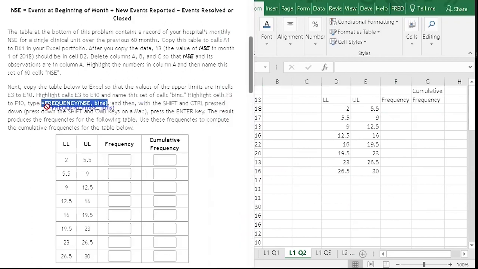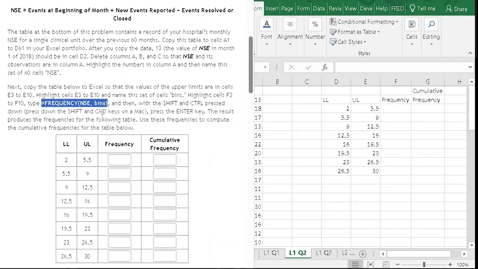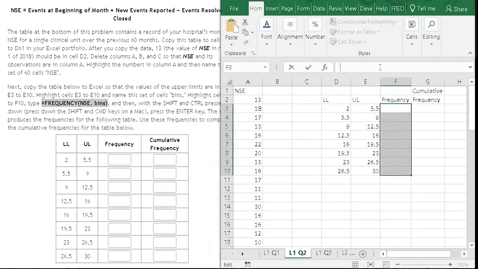Now, this is an array function. An array function is one where the function puts out multiple values in multiple cells at one time. Equal average is a cell function. Equal frequency is an array function. I want all the frequencies to appear here. So I'm highlighting the boxes that are just to the right of the upper limits of my intervals. And then I'm going to copy this over here. I'm going to come over here and paste it right there.